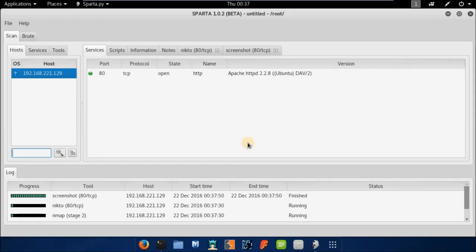So let's use this tool to scan the services and ports running on the target system. As of now, it has discovered port number 80, running an Apache HTTP web server, version 2.2.8, and the operating system is Ubuntu. It is based on Ubuntu, you can say.